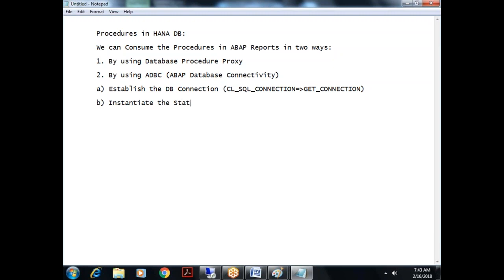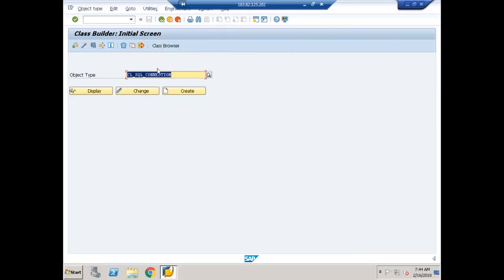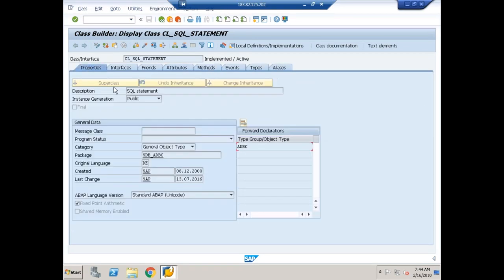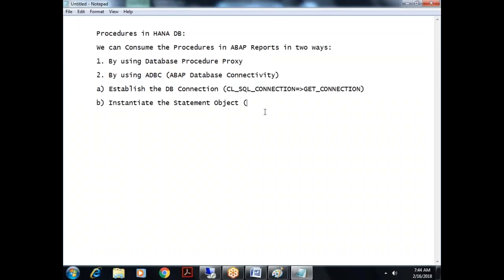Then instantiate the statement object. If you know Java JDBC, there also we have a statement class. How do we instantiate it? For this we have a class called CL_SQL_STATEMENT. It's a public class, so I can create the object. We need to instantiate the statement object, so you have to create the object for this particular class. So the class I need to use here is CL_SQL_STATEMENT. Done.